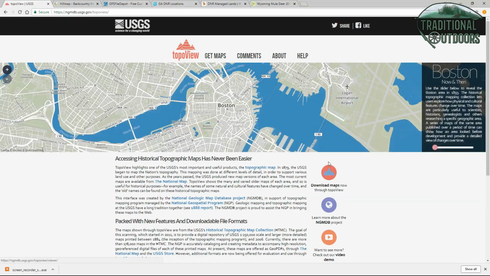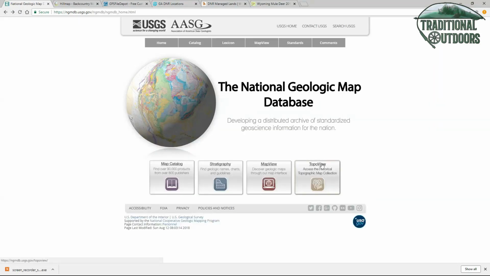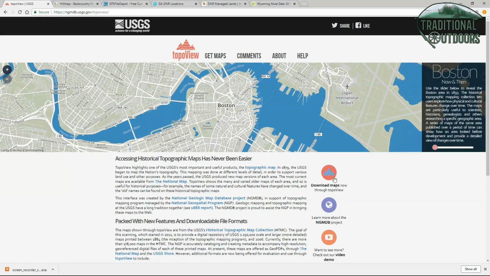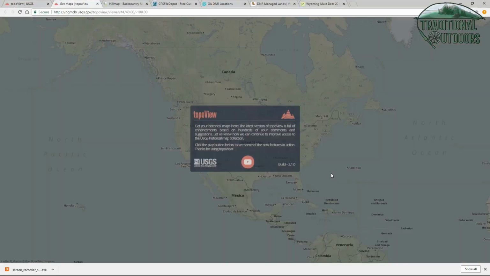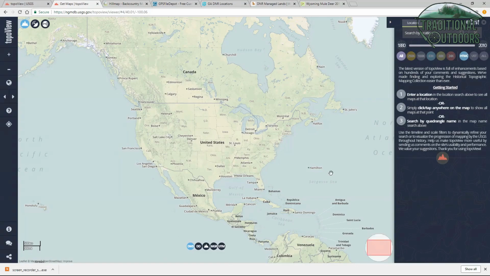So once you're at the main site, you can click on the topo view, and then over here you'll see download maps. And this is really the really good part of this website. It'll take a few minutes for that little banner to go away, and then you can see you've got the continental U.S. outline. So what I can do here is drill into maps anywhere in the continental U.S. and view U.S. Geological Survey maps from any of these states.